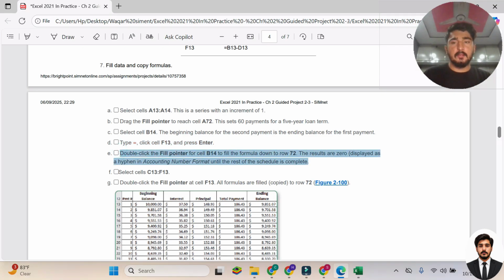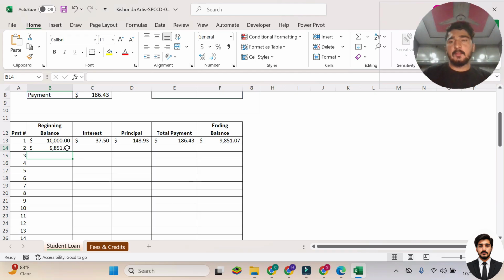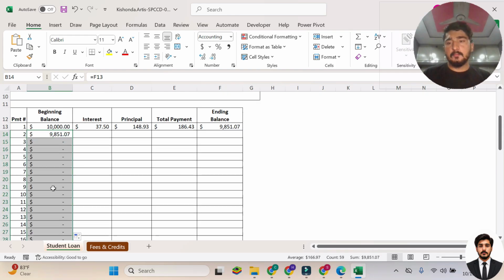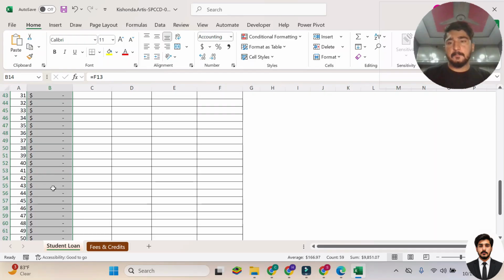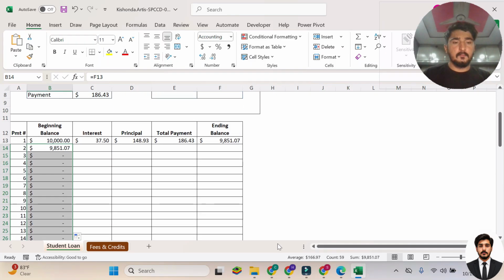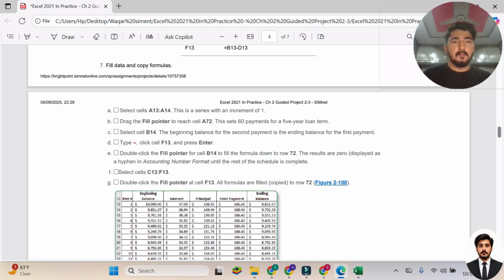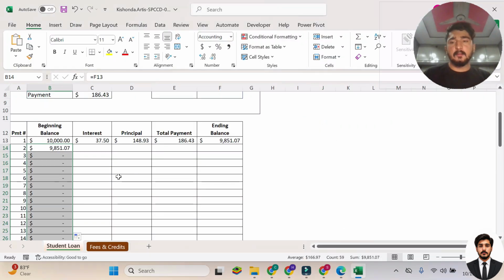Now part E. Part E is double click the fill pointer at cell B14 to fill the formula down to row 72. So we will just double click at the end of this cell B14. The results are 0 displayed as hyphen in accounting number format until the rest of the schedule is complete. Yes, our answers are 0.